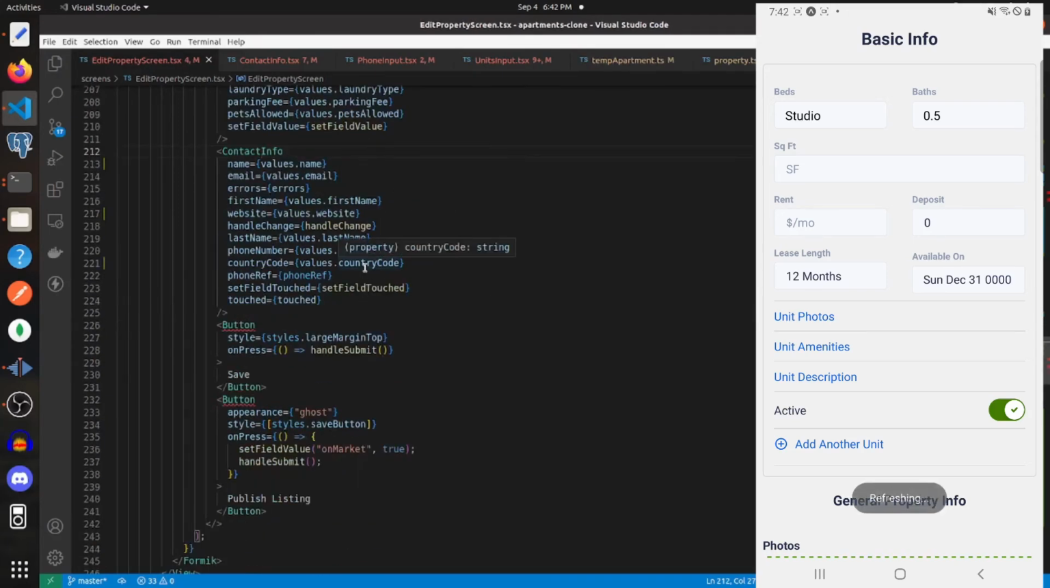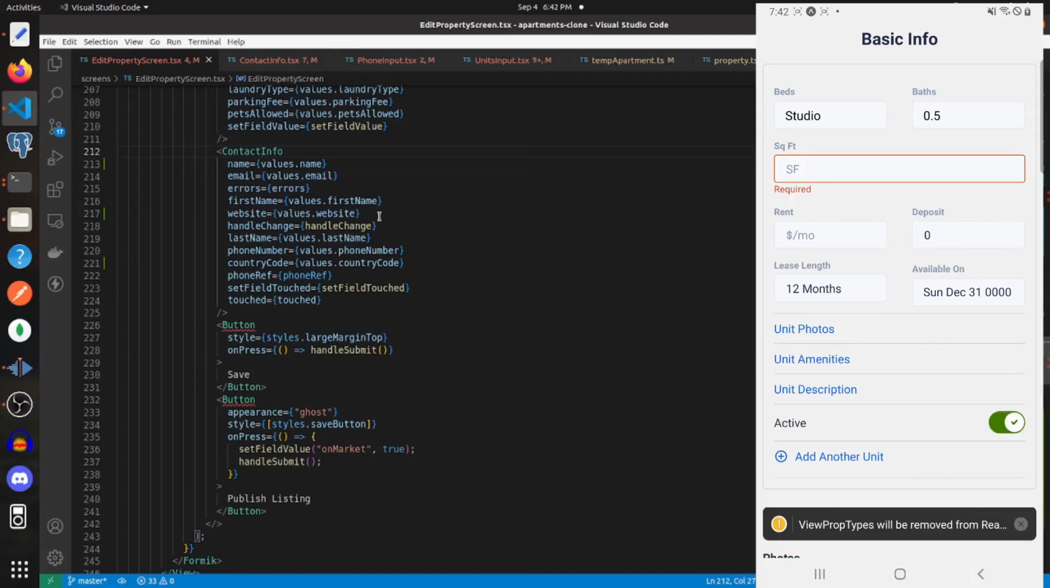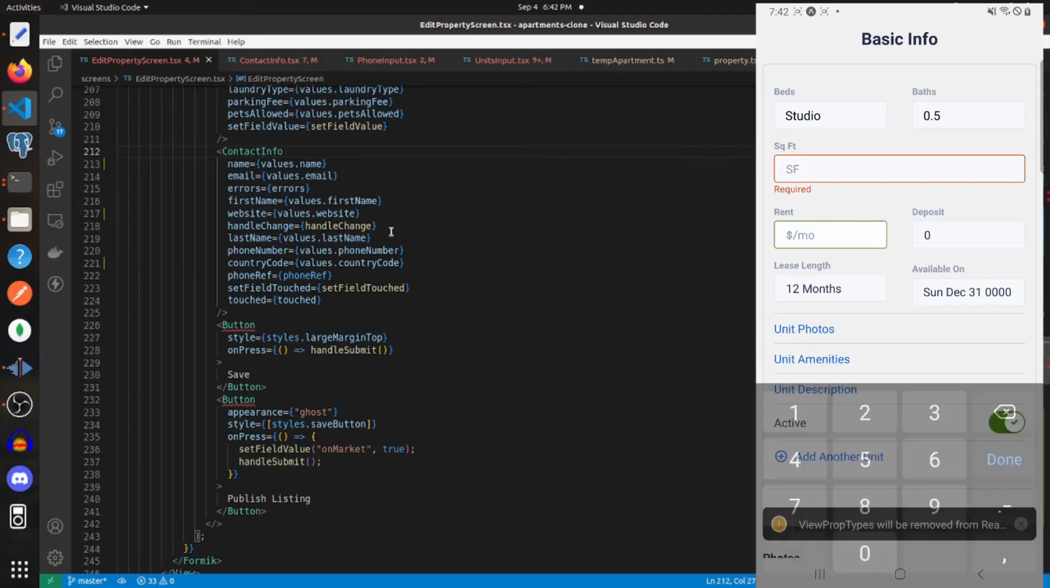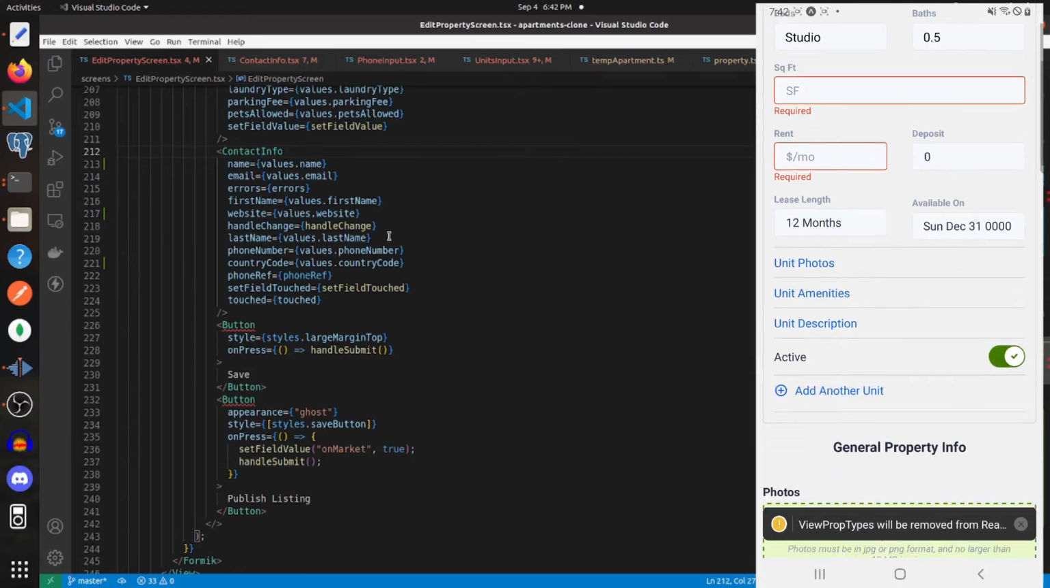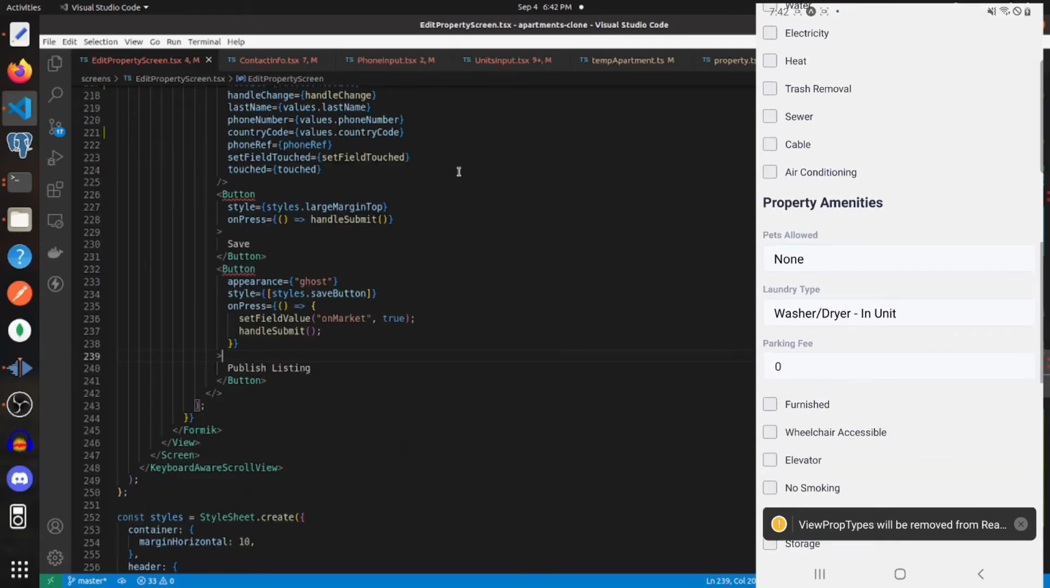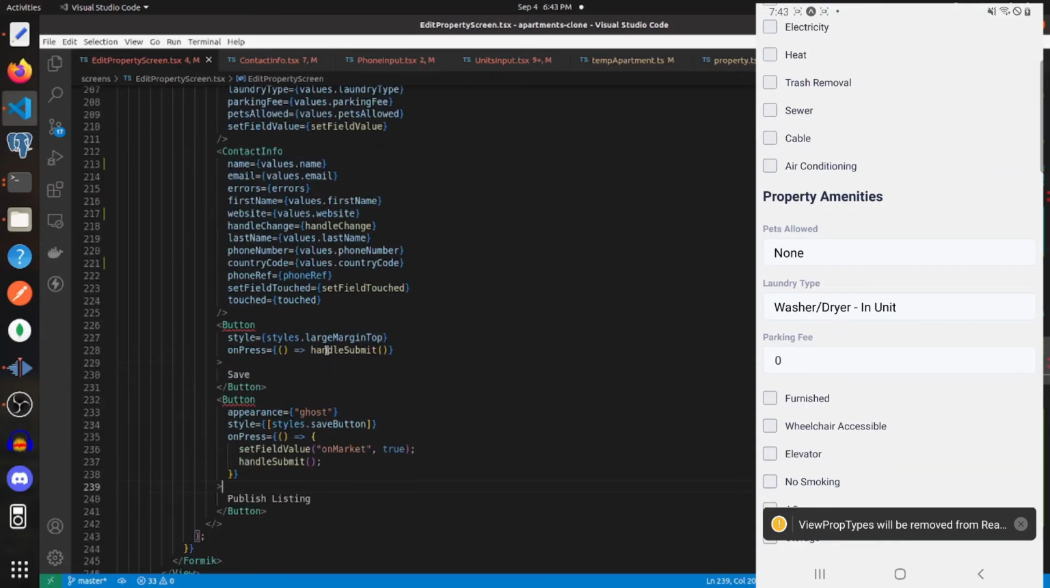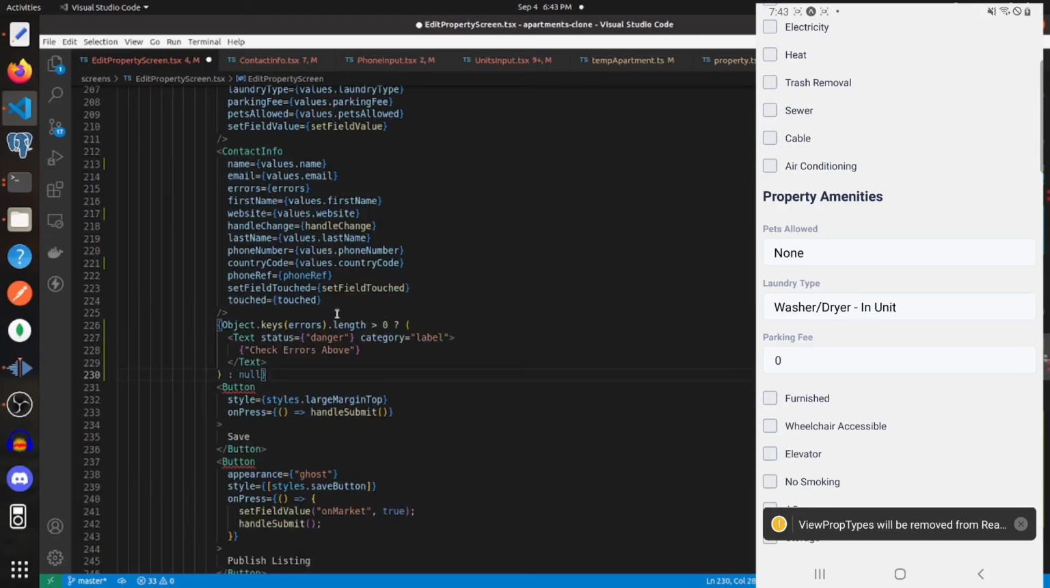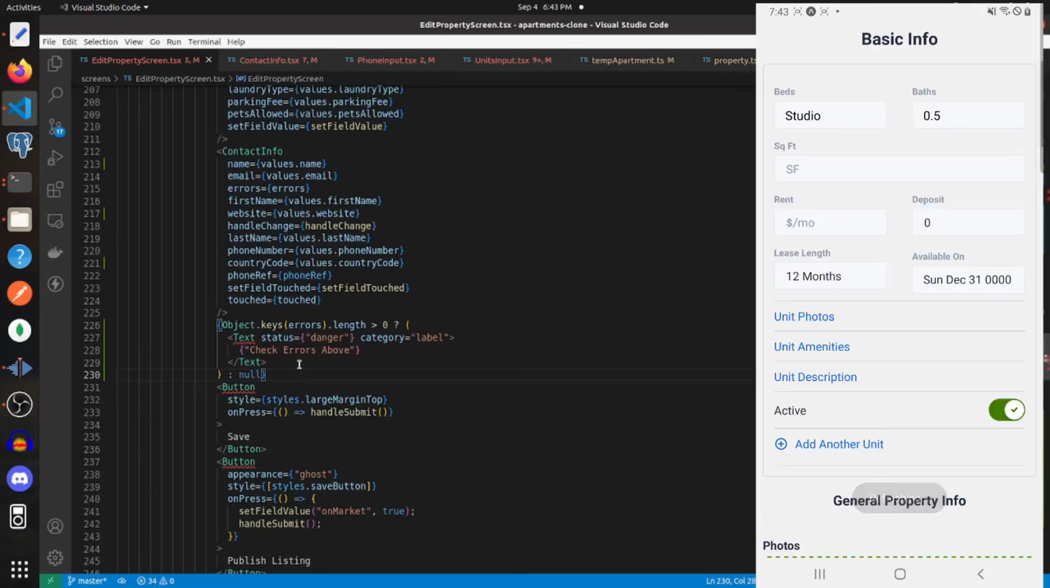We'll save this, and if we touch on that, we touch on rent, we'll get these various different errors. Now back in the edit property screen, I'm going to put something underneath this contact info component for whenever the user still has errors. I'm just going to tell them that they have errors above and they should check them.